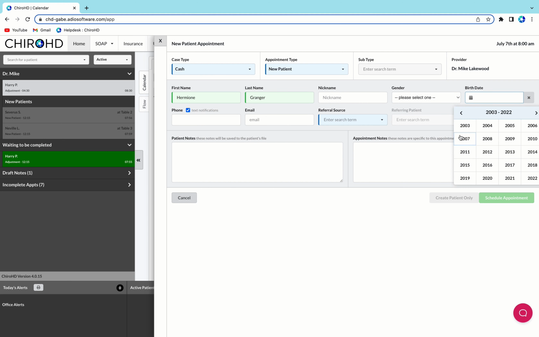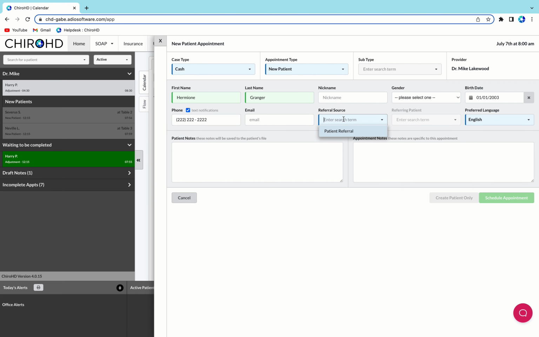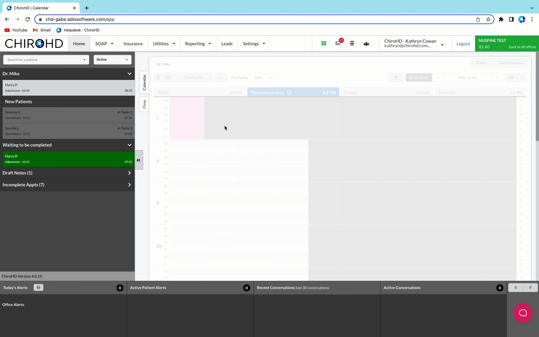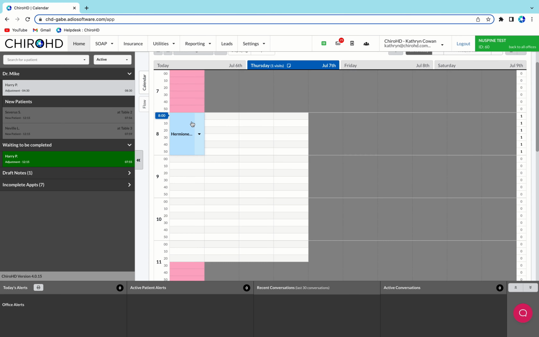So let's say January 1st, and phone number is 222-222-222-222. You'll also have to put in a referral source and schedule that appointment. And the patient will show right here on the calendar. Now, when you schedule that appointment, a new patient email will be sent out. So they will receive that new patient email.